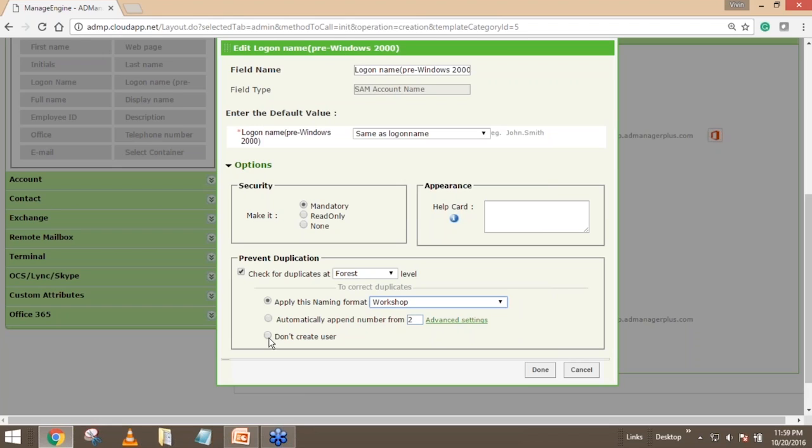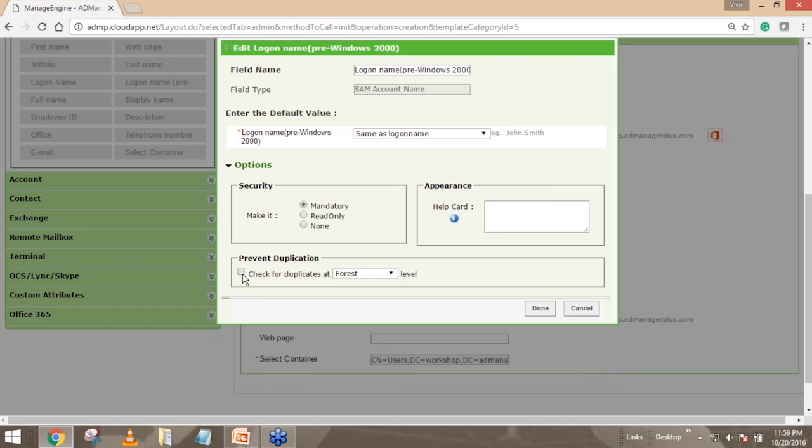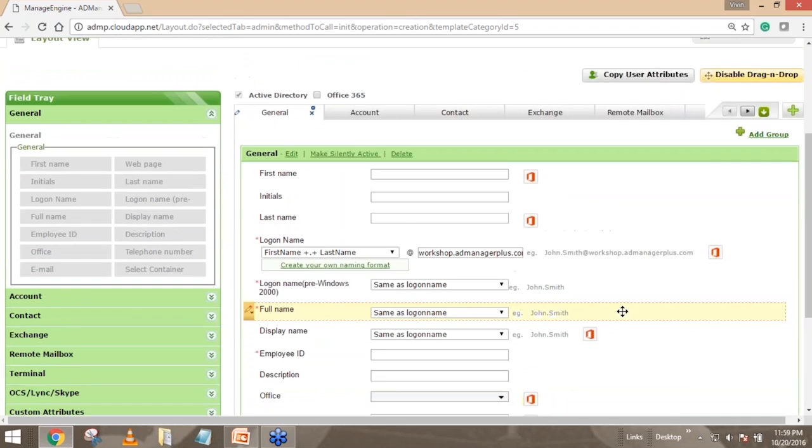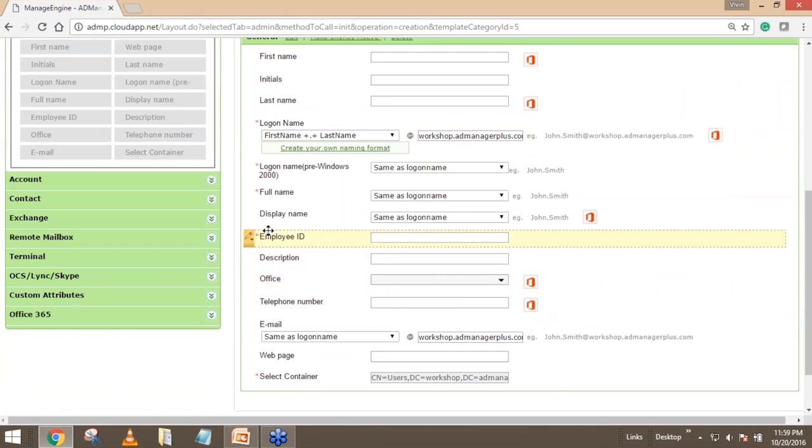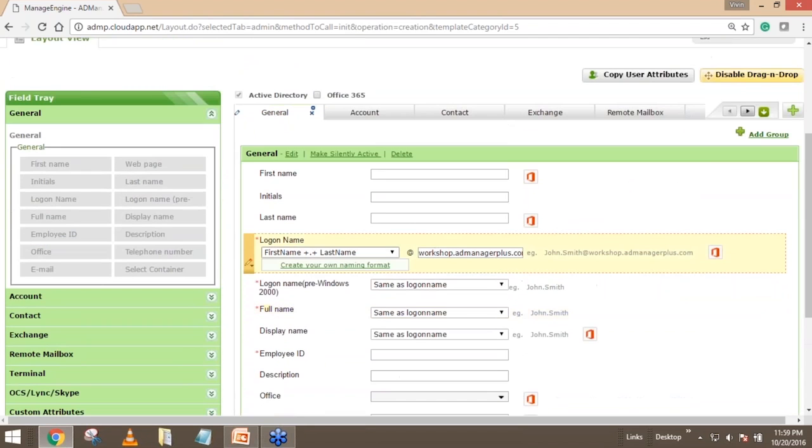Or simply do not create a user account. You would just get a pop-up on your screen stating a duplicate entry exists. So you can pick and choose the option that suits your requirement. Now this is for dealing with duplicate entries, and also we saw how to make an attribute as mandatory without extending the schema.